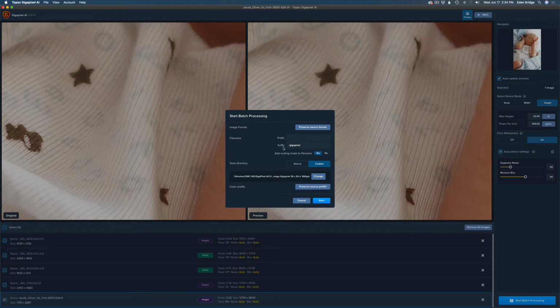File name, this is really cool. You can add a prefix or a suffix. It defaults with a suffix when you purchase GigaPixel, and it says GigaPixel. And that's the one I like to use. So when you look at your file names, you're going to have the name GigaPixel as part of the file name in the suffix, which is good because that's going to let you know this file has been upsized.